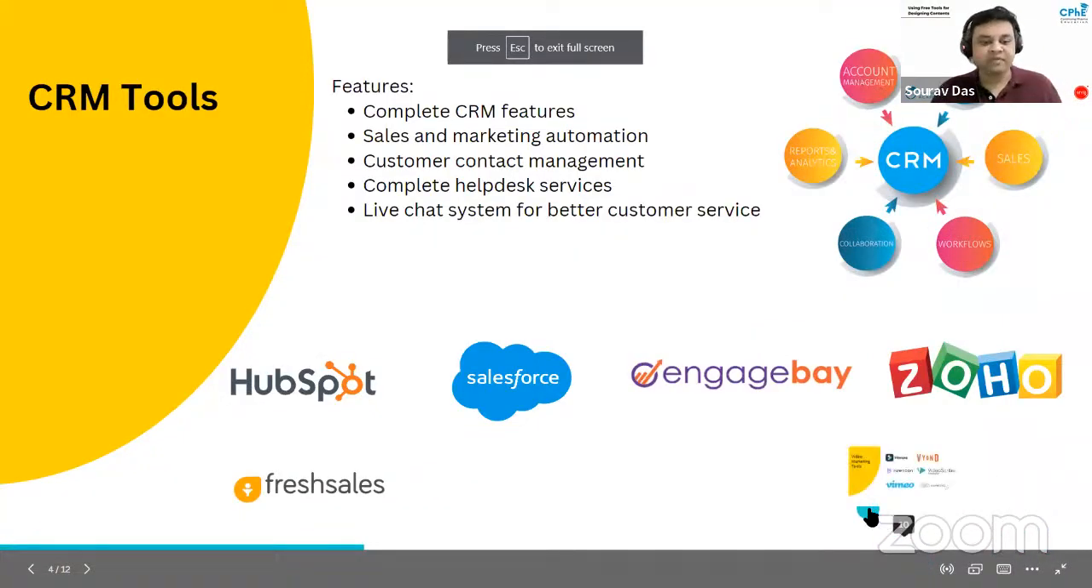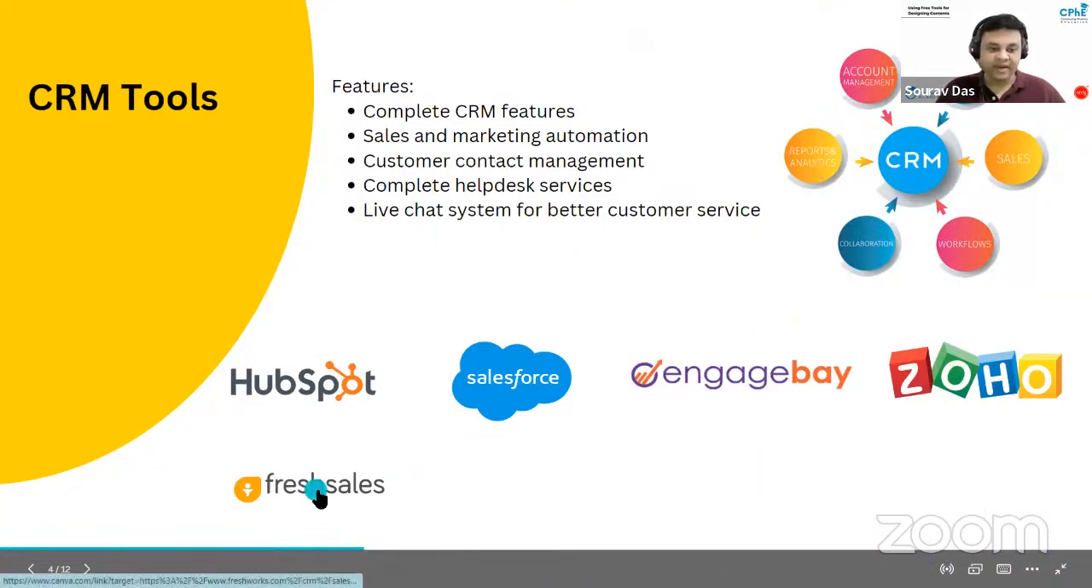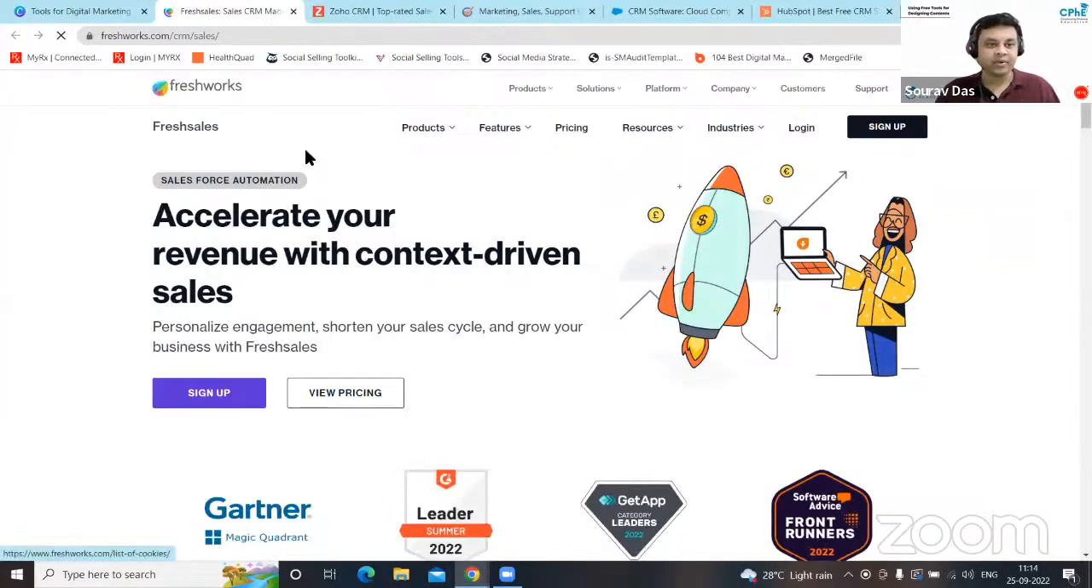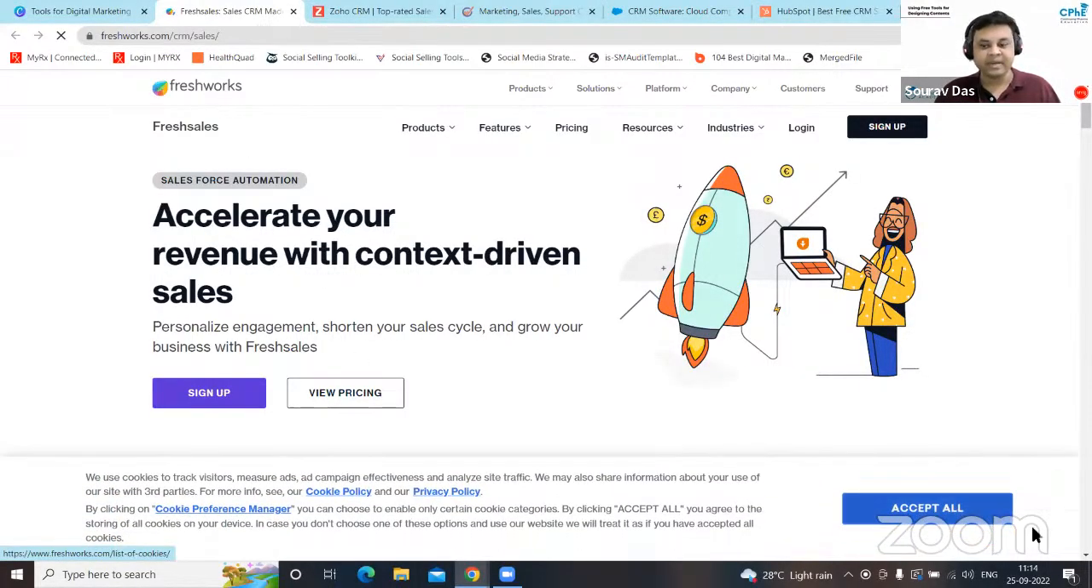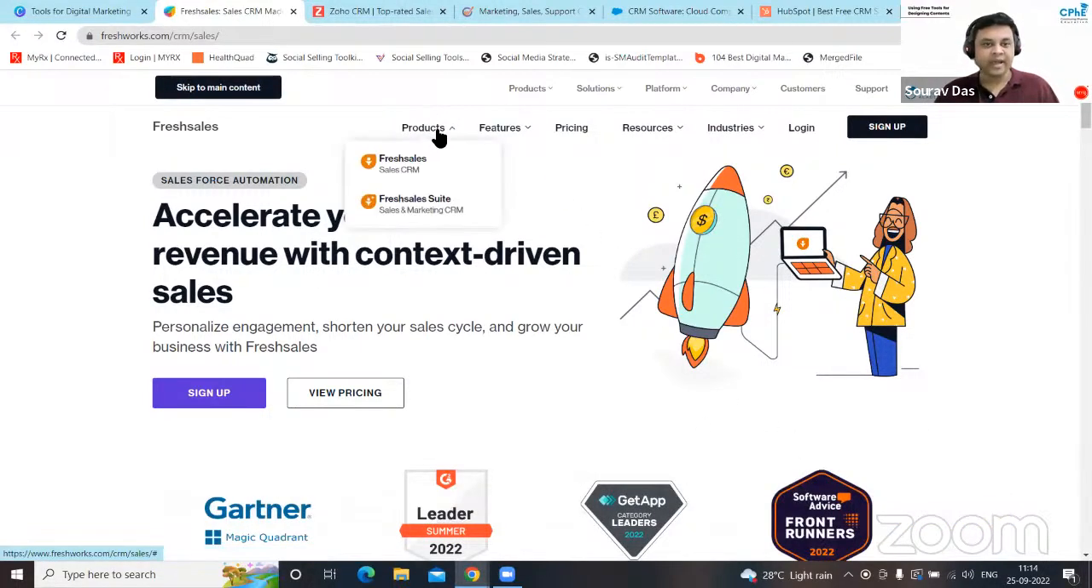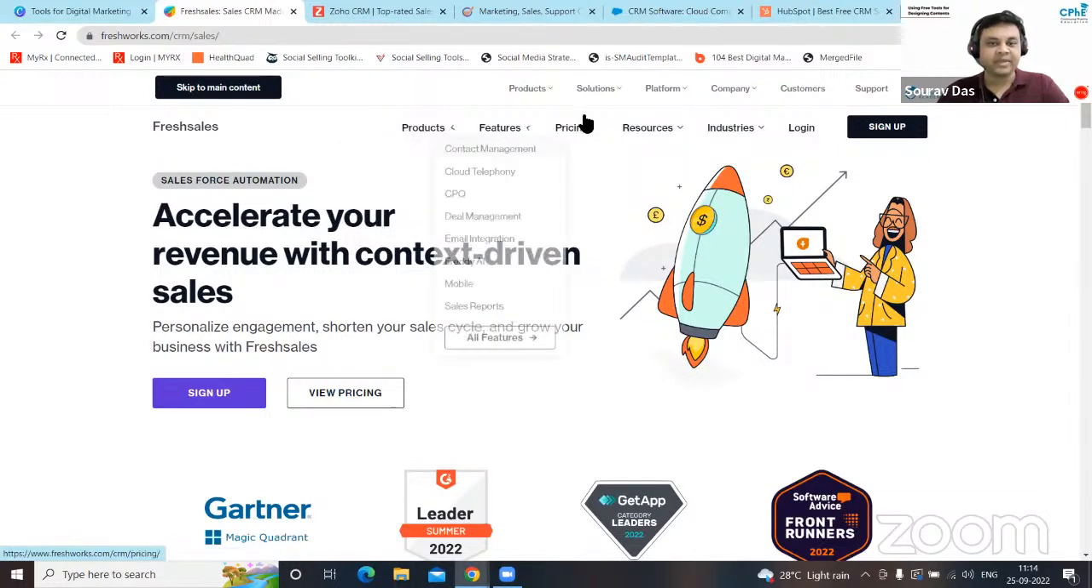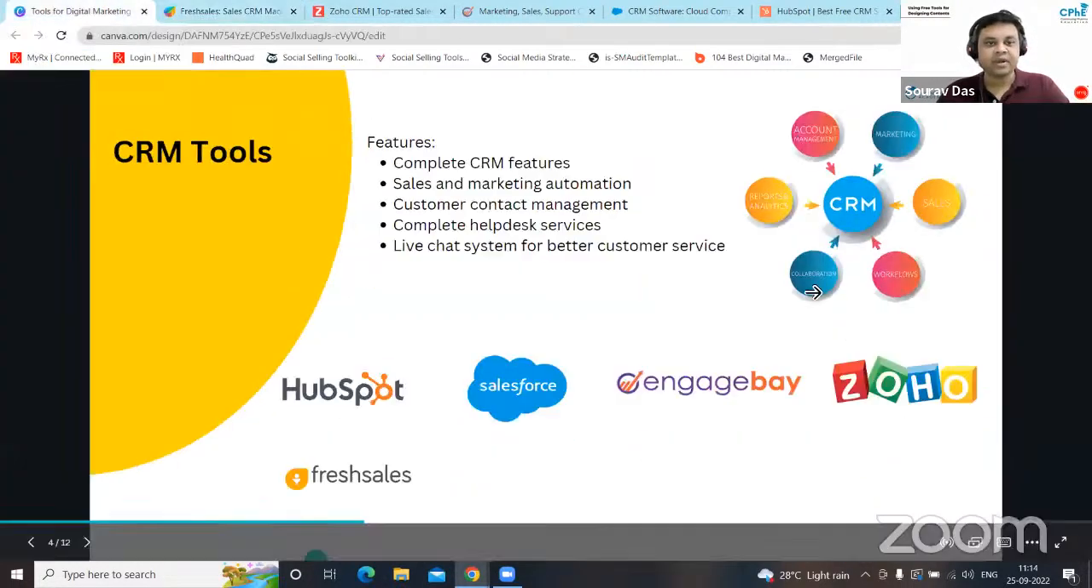The fifth one is Fresh Sales. Fresh Sales is again an Indian origin startup, but started in the US, and it has recently been listed, in fact. This company has been doing really well, and there is something called Fresh Sales Suite, which is sales and marketing CRM, and there is also a CRM-only module which you can take up. And the best part is you can start free. So you can easily start using these applications, and you can automate your processes for CRM.